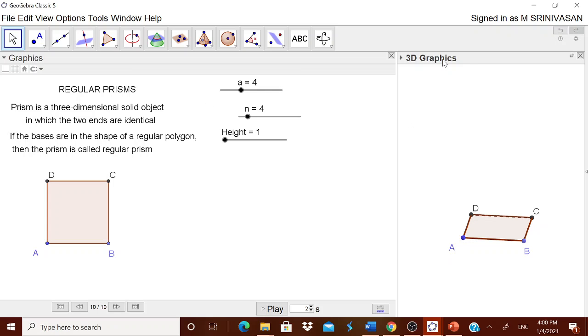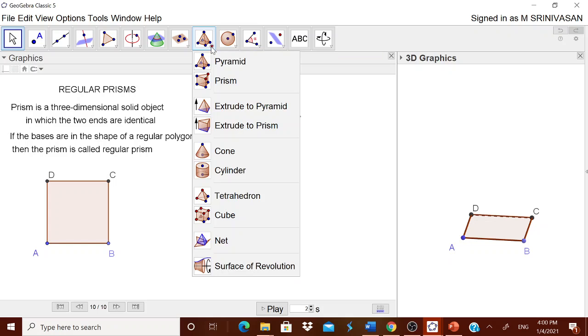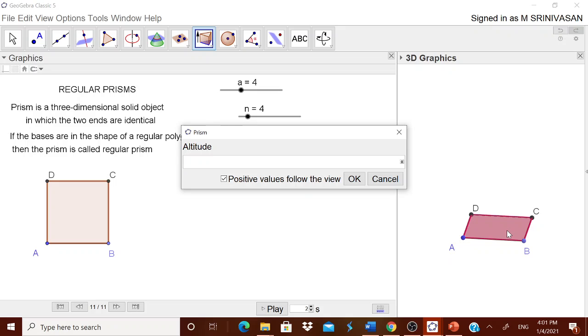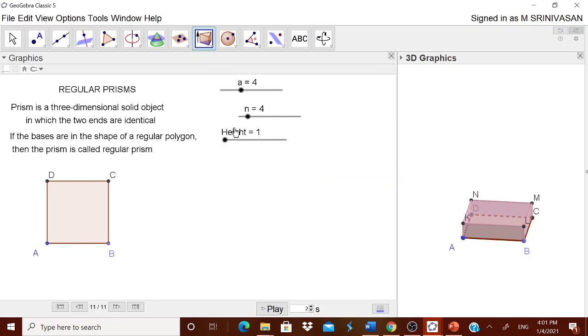For that, click this 3D graphics. The 3D graphics toolbar will open. Go to this pyramid, Extrude to Prism. I am going to extrude this polygon into a prism. Touch it. The color will change. It will ask you the altitude. My altitude is HEIGHT. You can have small h, capital H, whatever you want. But I have taken it as HEIGHT.